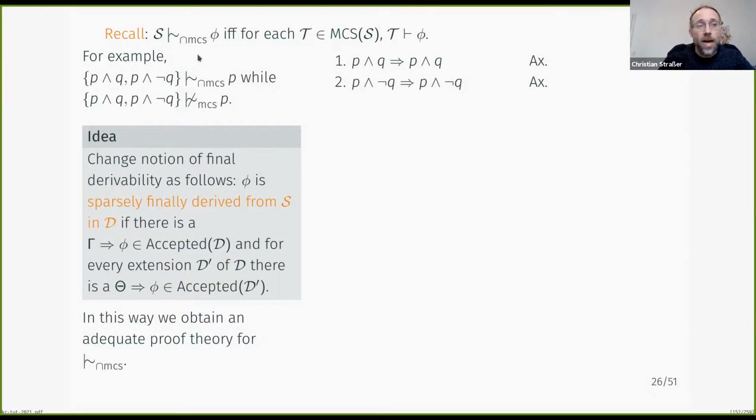So the question is, can we define a variant of dynamic derivations which gives us this entailment? The idea is, yes, we can do that. We just have to define a different notion of final derivability. So we now change the notion of final derivability in the following way. The first part is still the same. We now call it sparsely finally derived. So when is an argument sparsely finally derived? Well, we have to have it accepted at that stage of the proof we are looking at. Before, we said it should not be eliminated in any extension; now we weaken this part of final derivability a bit.